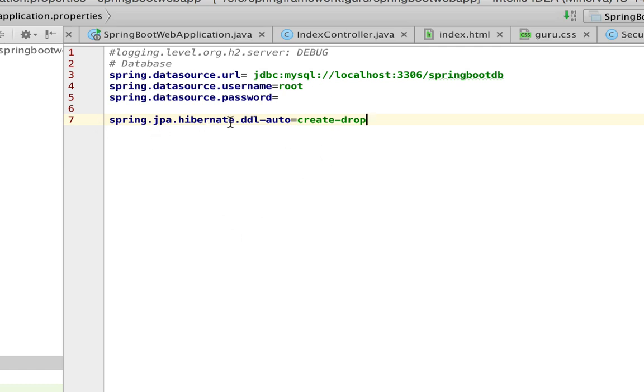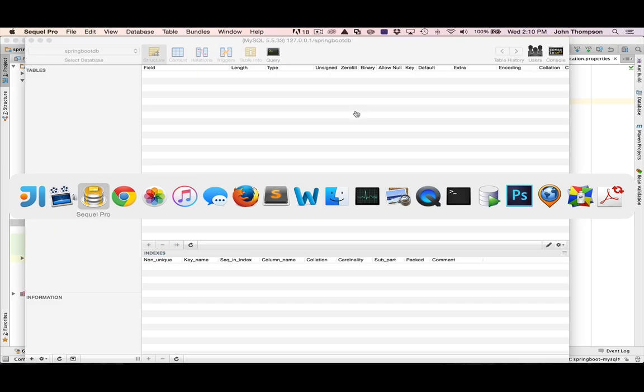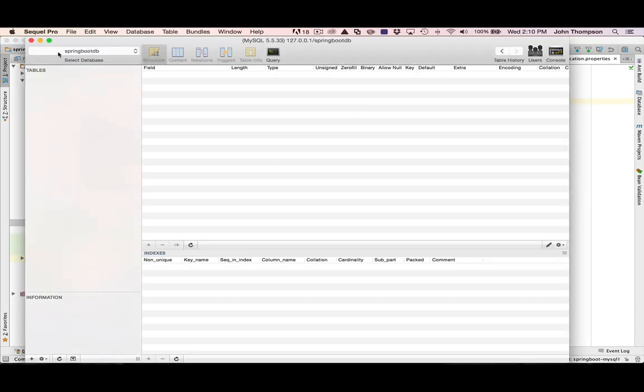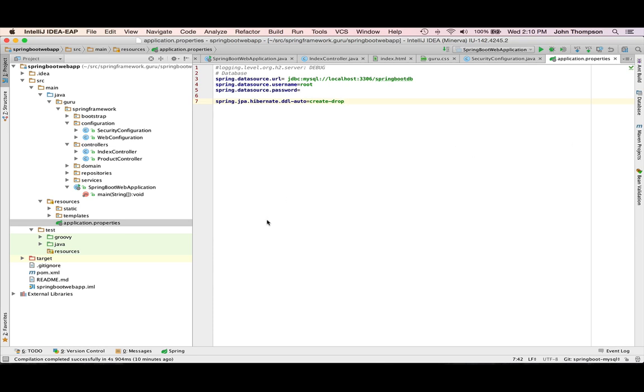Now I've also added in a create-drop line for Hibernate so that the database does get created. And we are going to go over and take a look at the MySQL database. I have a Spring Boot DB, that's my database name, and that is currently empty. If I come down here and refresh, that's still empty. Just as a side note, I'm using a tool called Sequel Pro that's open source, works great for MySQL databases.